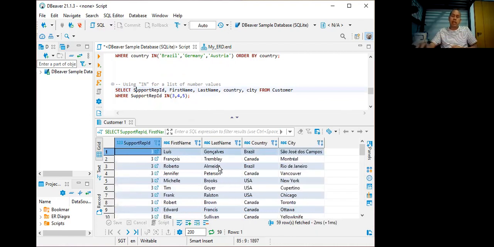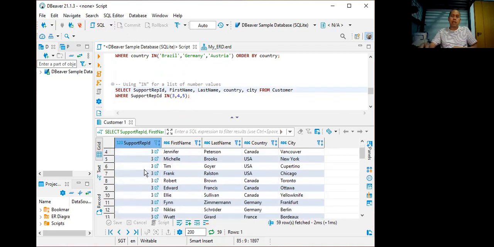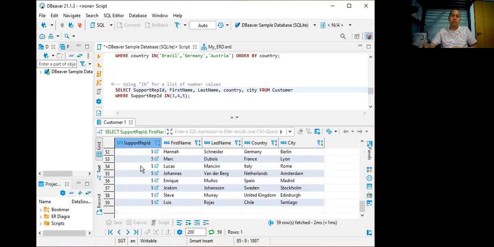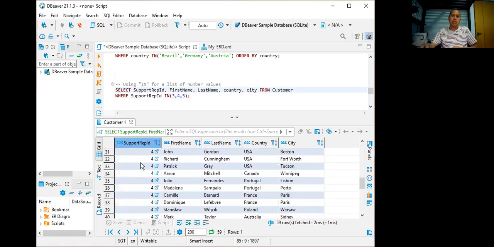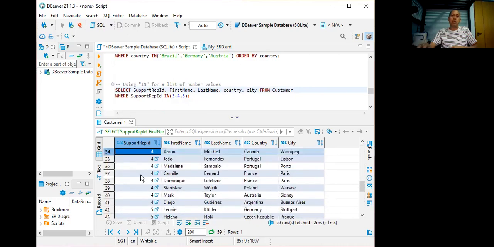Now let's check the data. Let's look at the column called support rep ID, which is here. By right, what we should be seeing are those with either of these values, 3, 4, 5. And it looks correct. Now, it doesn't necessarily mean that this result set should have all of 3, 4, 5 in here. It may have only 3, it may only have 5, depending on the available data. This is just my where condition.